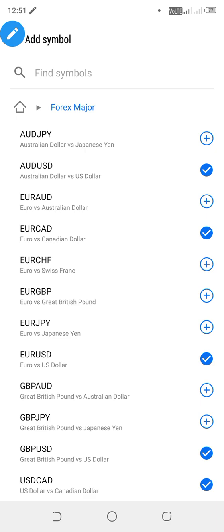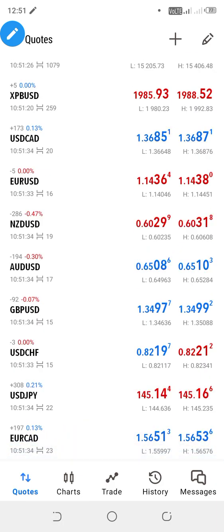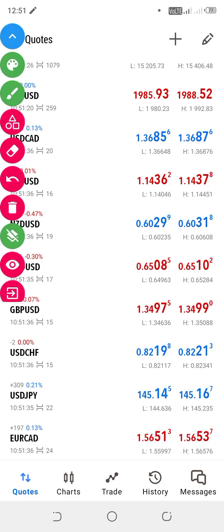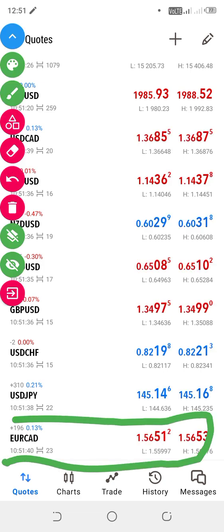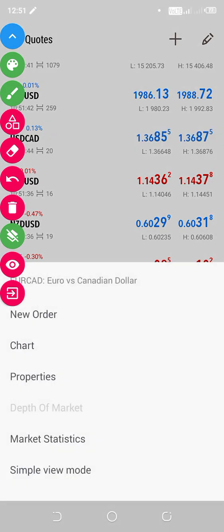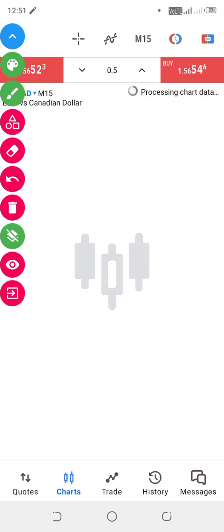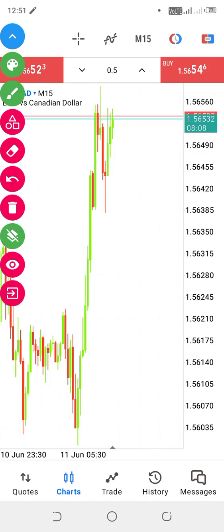As soon as I go back, I will find that pair that has been added by me. As you guys can see, there it is. So let's say I want to analyze this pair. I'm gonna click once and then I'm gonna click on my chart. Then right here, I'm gonna show you how to maneuver in this app, right?